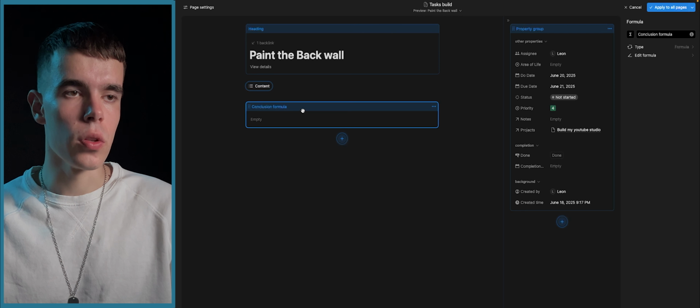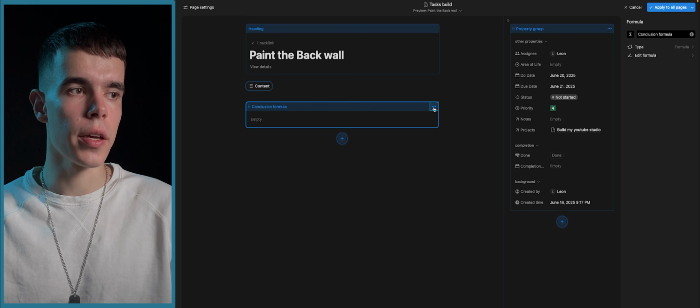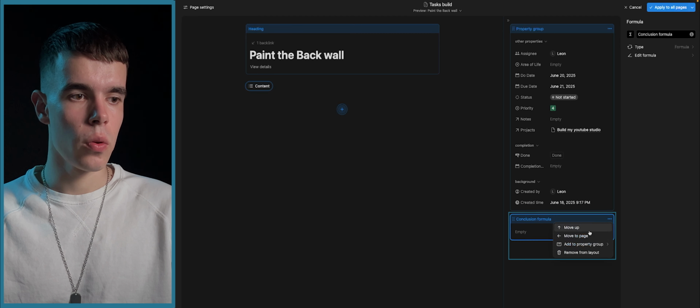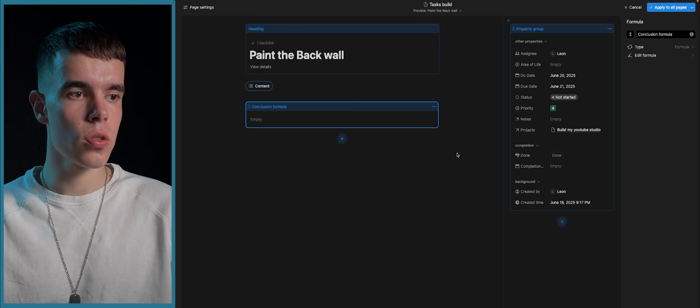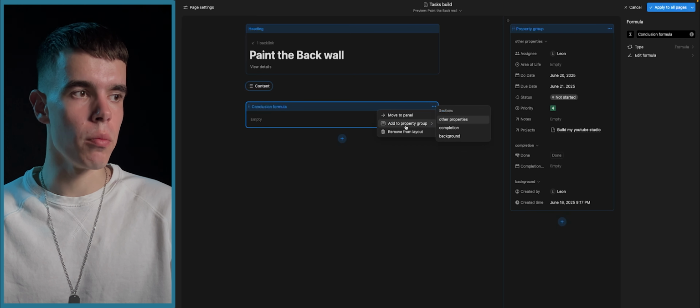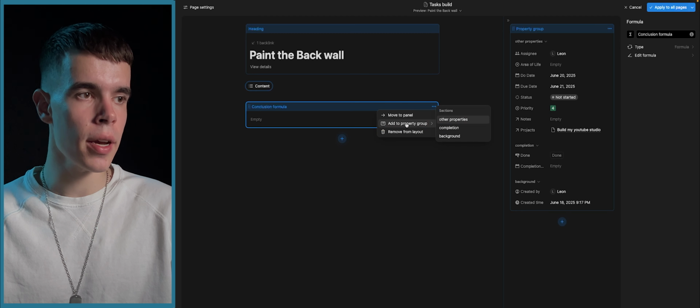And now if you want to reverse this, you can click on the 3 dots, and then you can either say move to panel, you can say move to page, so you can move this over. You can say add to the property group, and then you can move this over back into the property group, and here you can select your sections like other properties, completion, or background. And there is also another way.